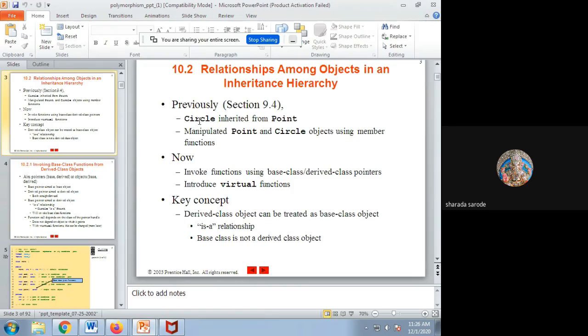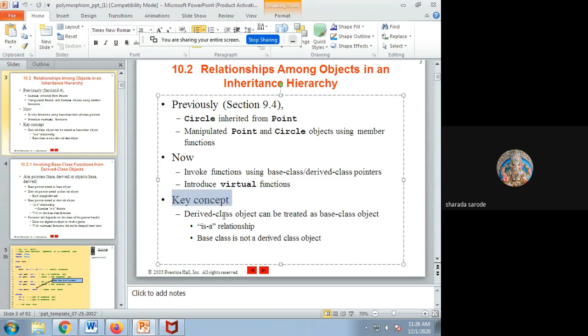In the previous section, relationships among the objects in an inheritance hierarchy, we have seen circle inherited from point, then manipulated point and circle objects using the member functions. Now invoke the functions using base class or derived class pointers, and introduce virtual functions. The key concept: a derived class object can be treated as a base class object, with the help of the is-a relationship. But a base class object is not a derived class object.